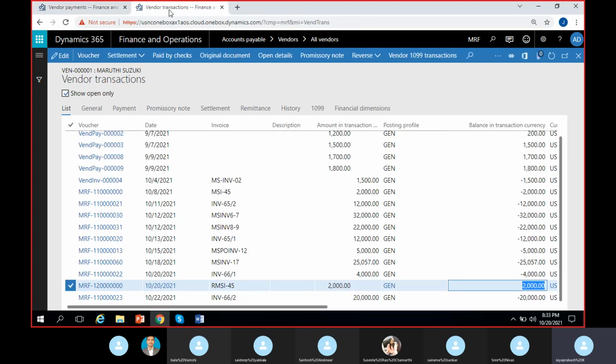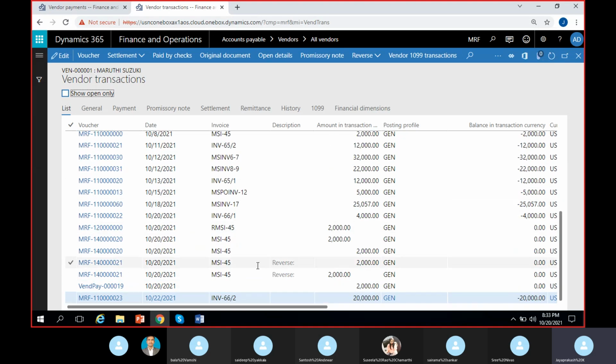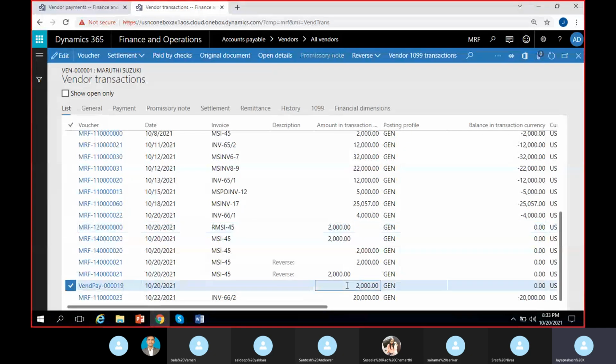Now, if you go to vendor transactions and refresh this, you don't see that reversed invoice here because it is settled, right? You can see it in all transactions now. Somewhere here you can see this reversed invoice, and I can also see the payment transaction here, 2000, this one.